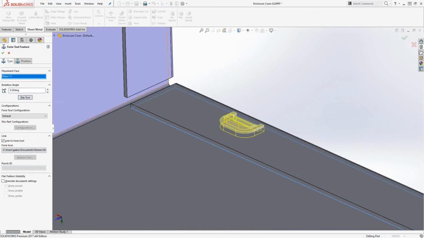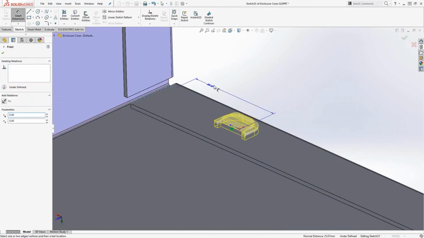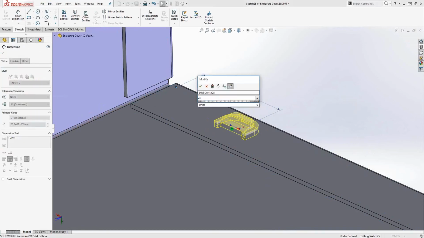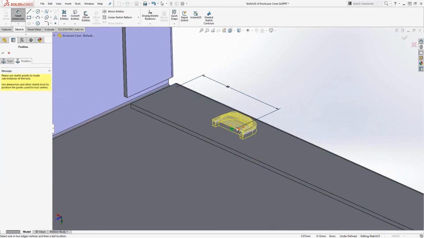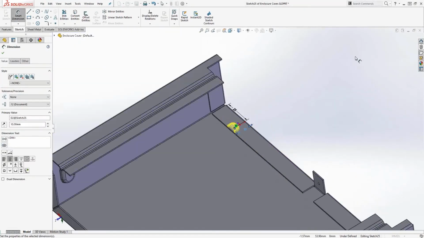Okay, so we'll go ahead and make this 0. Actually, you want that to be 180. There we go. All right, we'll switch to our positions tab, and again, we'll dimension this here from this edge. Make that 25, and then 10 from this edge here. All right, so there's one locking tab.